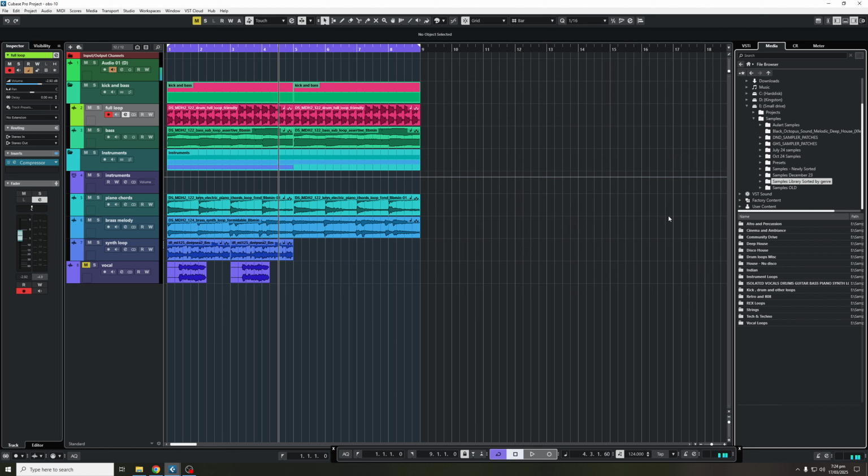Yeah, it's going to take a lot of time. I know it does, but once you do it, every time you add a new, let's say, sample pack or anything like that, you can just drag and drop them into the folders that you've already created for yourself, and that's going to make your life a lot easier.